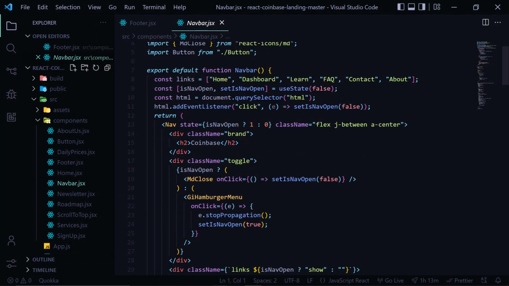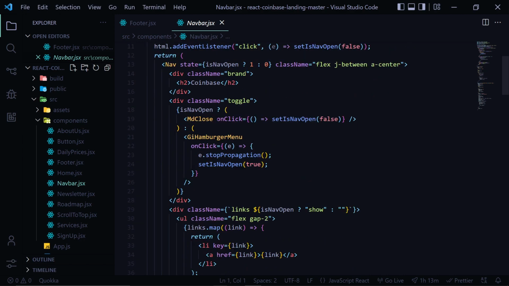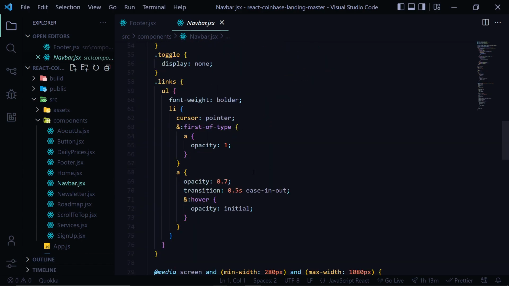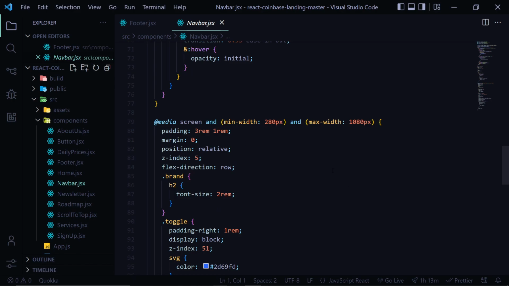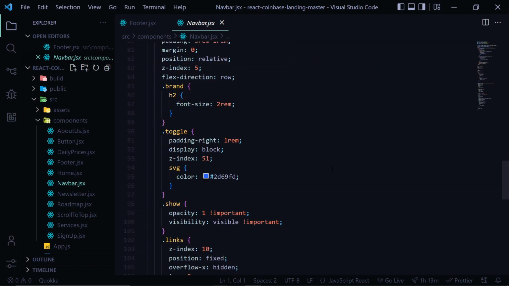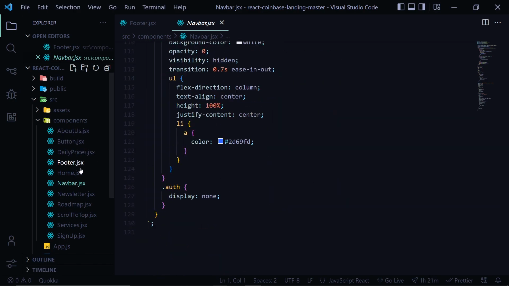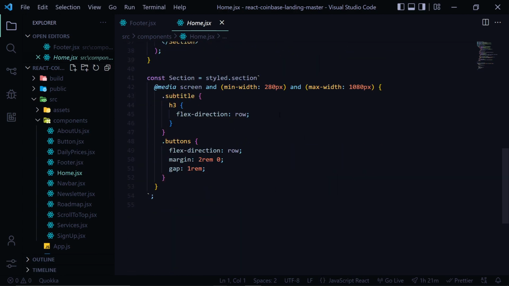Now we'll give it a state for the styled components if the nav state is open or closed. Then we have this toggle in here, we gave the MD close and hamburger menu icon. Whenever we click MD close, we want to close the navbar, and hamburger menu opens it. Then here we gave it a dynamic class name. If the navbar is open, we'll give it a show or else none. Then here we give it a media query. This is very simple stuff. That's it now. And for the home component, we gave this media query, you can copy it.